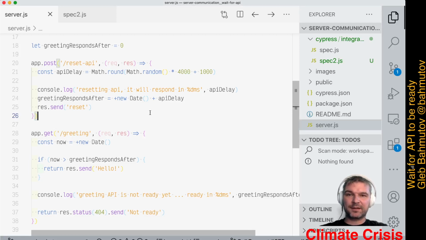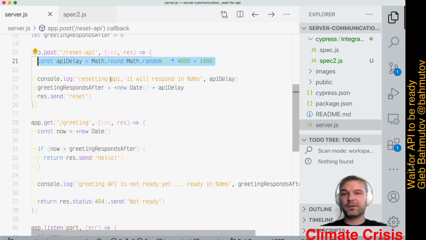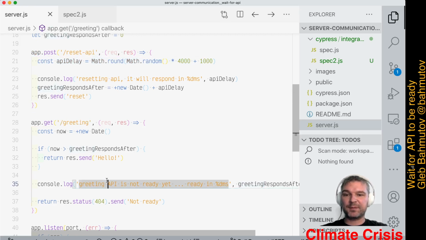I have an example today that answers a question that comes up pretty often, I want to say. Imagine we have an API, like this greeting. Well, this API usually responds with hello, but our API is not ready right away. Maybe there is a delay between the start of the server and when this API responds. In this recipe, I simulate this by having a post-reset API endpoint, which randomly picks a number between 1 and 5 seconds. And this API endpoint greeting will only respond after that delay. As you can see, before that delay expires, it responds with 404.